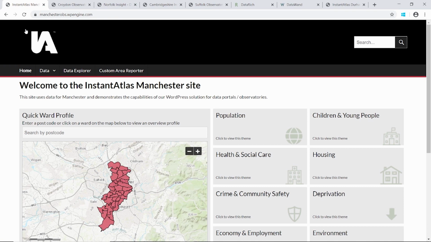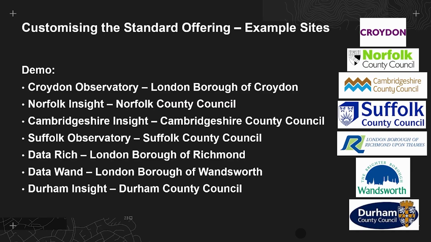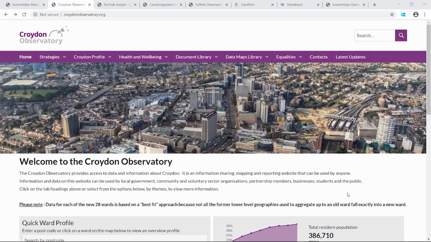I next want to take a look at some live examples from some of our existing Instant Atlas customers. In this final section, we'll demonstrate how the standard local government offering from Instant Atlas can be taken and customized to meet your own requirements. And we'll take a look at some example websites which help to demonstrate this. So first of all, let's take a look at the Croydon Observatory.